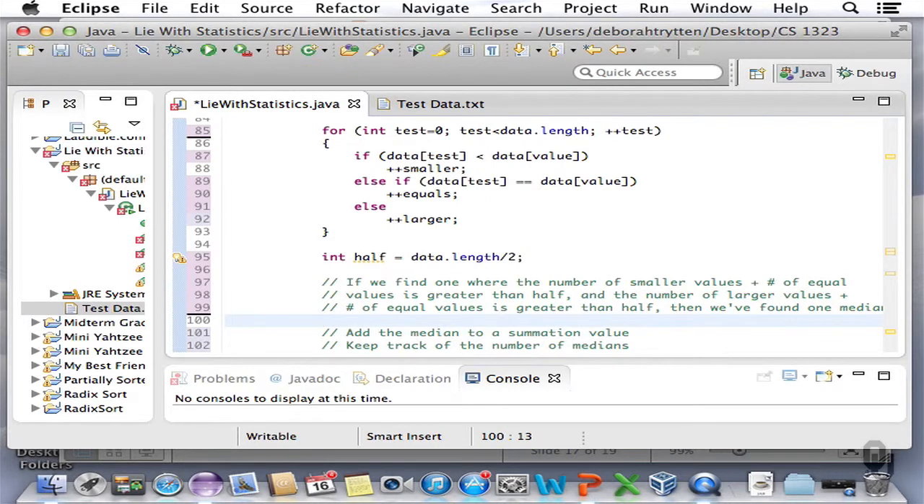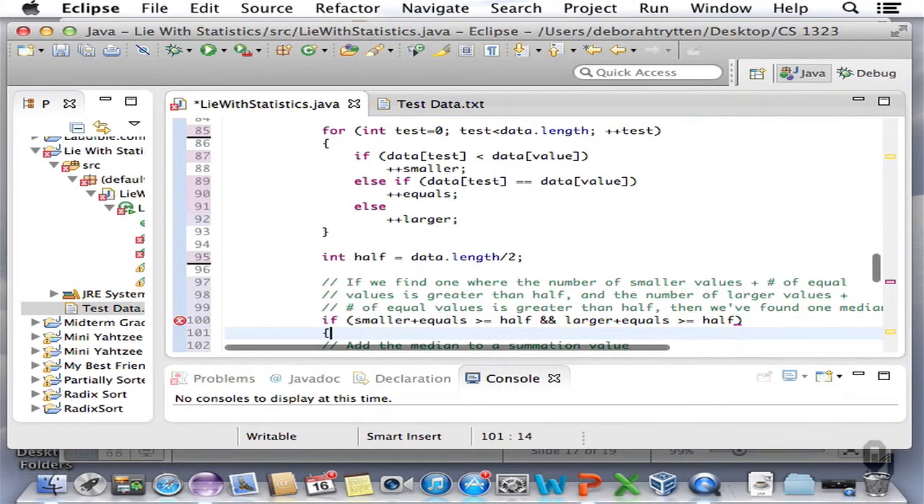So now it's time to put in the actual work of this code. If smaller plus equals is greater than or equal to half, and larger plus equals is greater than or equal to half, at that point we have a candidate for our median. Now we're going to need to think about where that median needs to be.